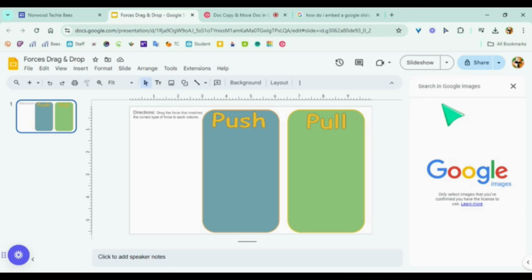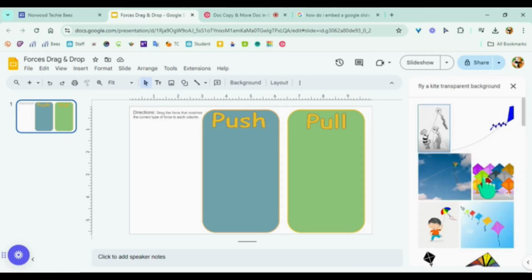And here you can type things like, for example, you want someone flying a kite, which is a pull. So fly a kite. And then I'm going to use the words transparent background and hit enter. And this is going to pull up a whole bunch of different images. And I put transparent background because I don't really want a white background or like this blue sky here. I just would like for the background to be plain.